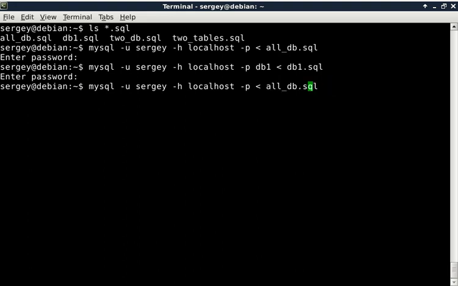Now let's restore two databases. It is similar to restoring all databases. Just simply change the file name and press enter. Enter the password again. And we've just restored two different databases.